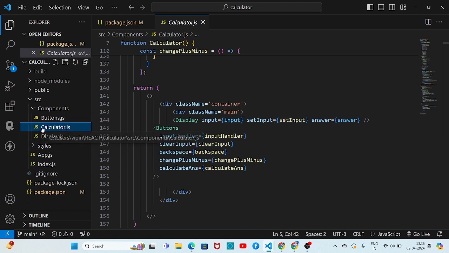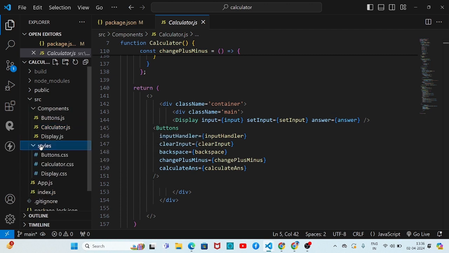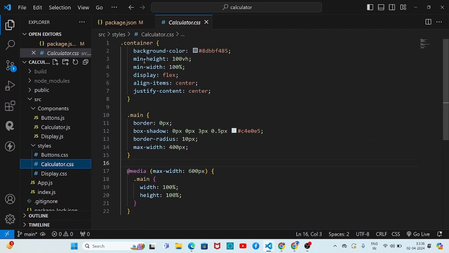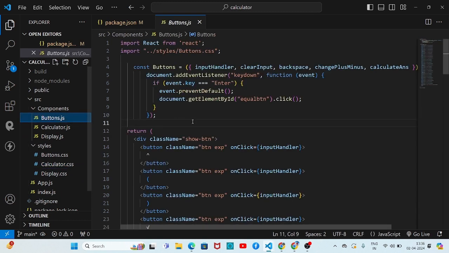Okay, now for this calculator.js I have calculator.css in style format like this. Here I am using these three IDs: container, main, and adding a media query, because we are using this application on phone also. So I'm using this media query, and next I'm using button.js. In button.js, I have included only buttons here, and for the buttons I am using the input handler method, clear input, backspace, change plus minus and calculate answer as props.